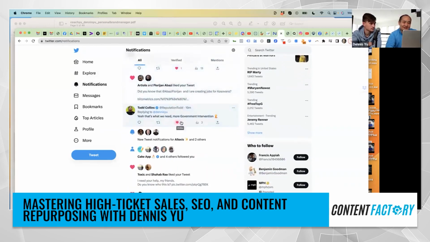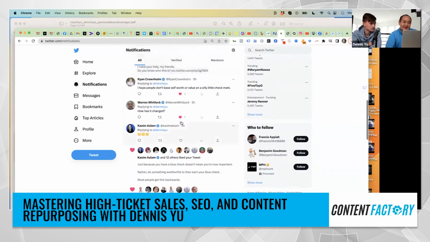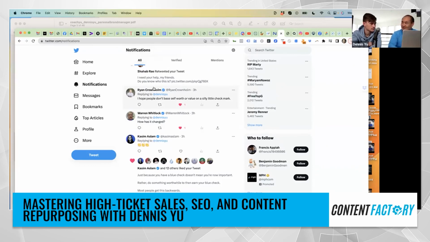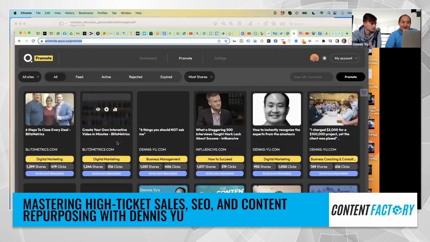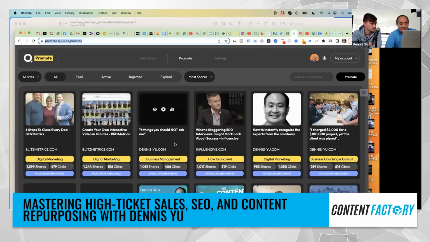More government intervention. Okay. So these people are engaging on these posts, and these are real people, if you see who's actually engaging. I wish inside this tool, Q Promote, that I could click and see the actual shares and the clicks and all that, but their analytics is kind of weak. But I know it works, and this is how I've been able to get articles to the top of certain sites.